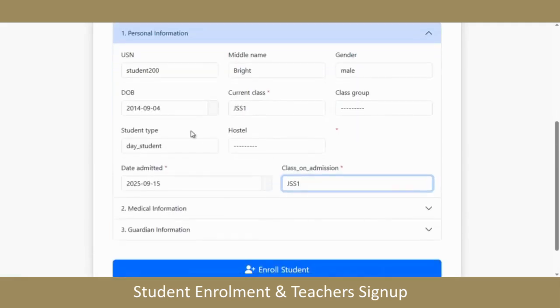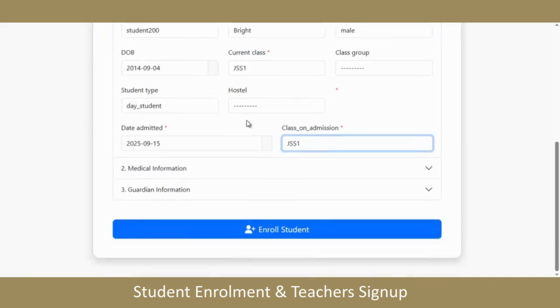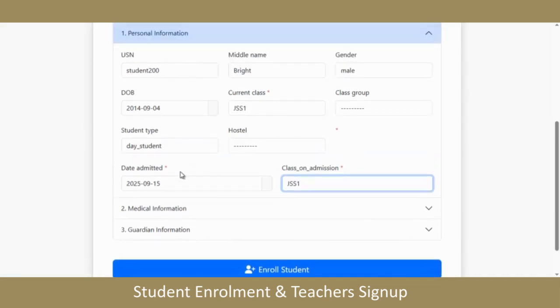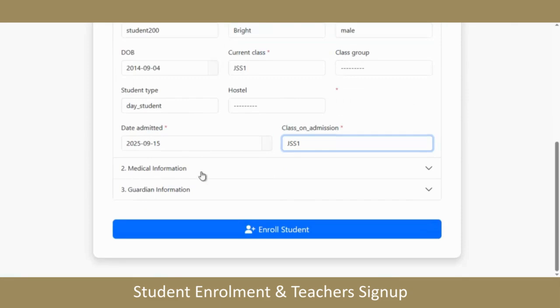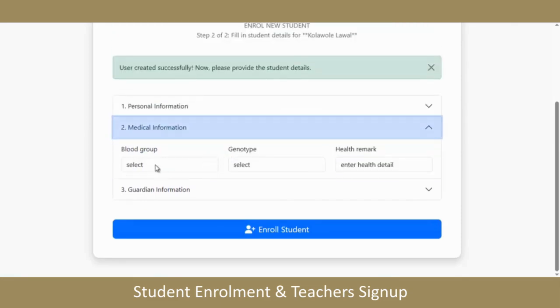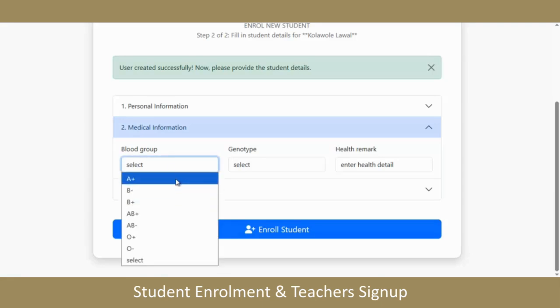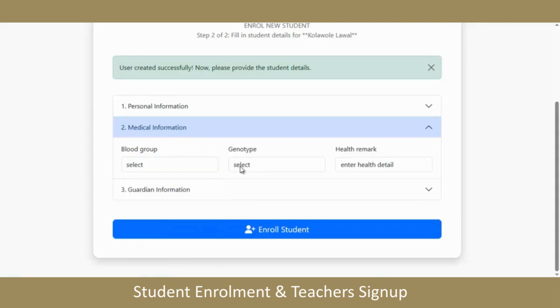Look at it. The student USN is already picked. The middle name, we've entered, the male gender, the date of birth, and then the admission date. Then we go to the medical information. The medical information, you can enter if it is readily available, like the blood group, the genotype, and if there is any health remark concerning that student, with a special student, just enter that information there.